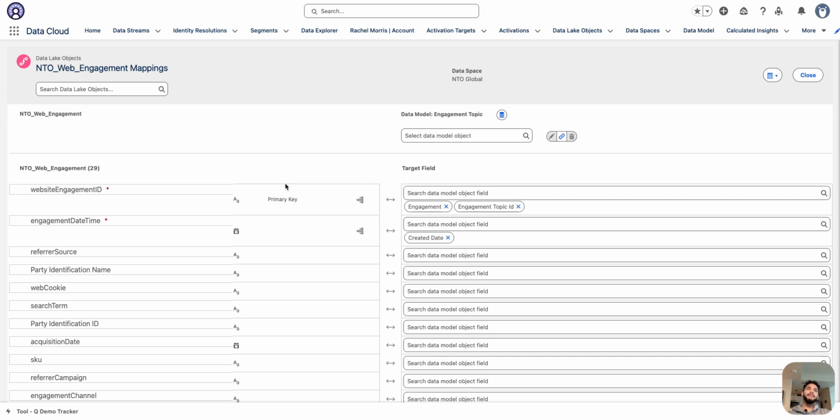Now, you do have to set up a primary key, which is basically like a social security number, and just say, hey, this is what makes a person unique. And then once you have that ID, you can map it back into the data model, and it makes sure that you don't create duplicate records.